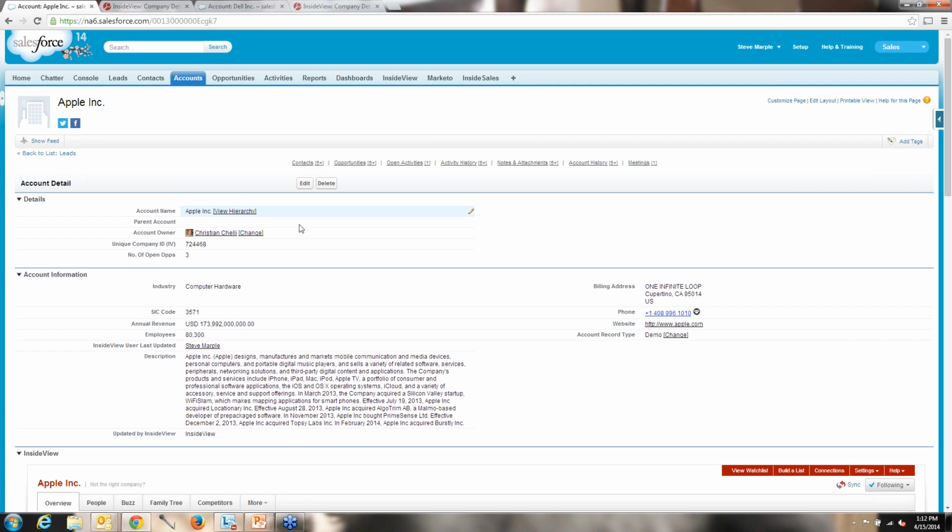So here we are in Salesforce. This is our Salesforce instance. This is what it looks like. It probably looks very similar to yours, where you have a company like Apple. And let's say, just for this purpose, you and I are a team. We've been asked to go after Apple and Dell, or Apple in this case.